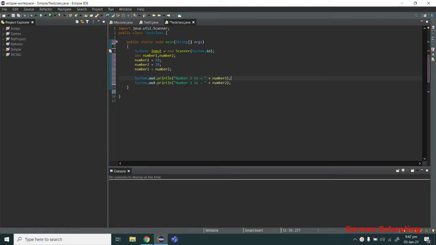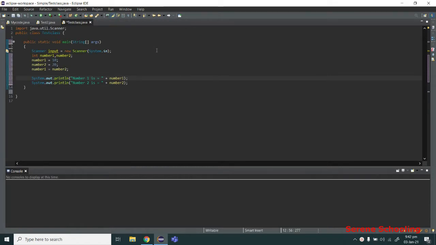Today we will talk about compound assignment operators and a little more about unary operators. I have written a very basic program here. What it is doing is declaring two numbers, then assigning them both values.